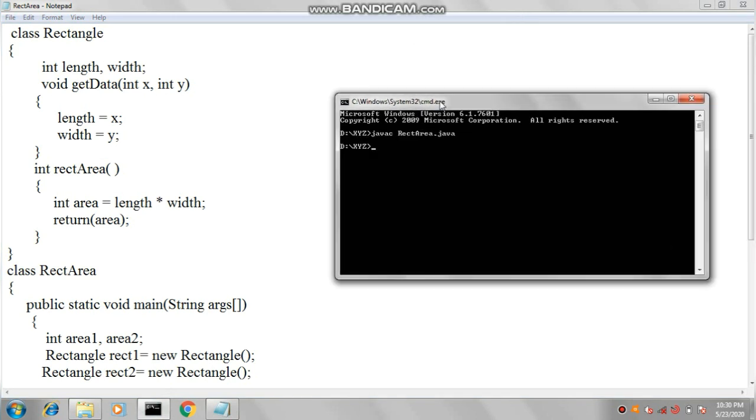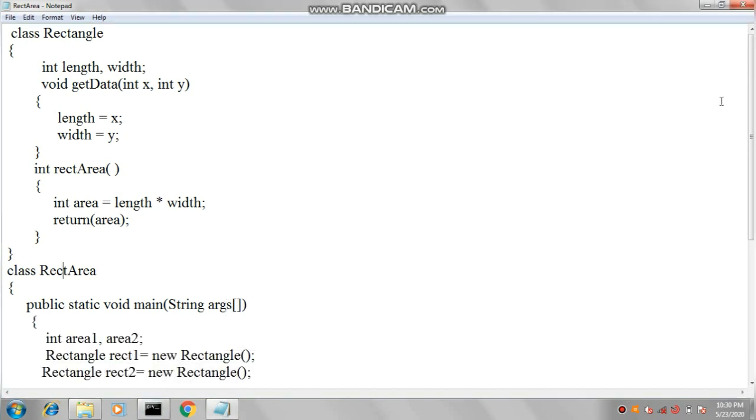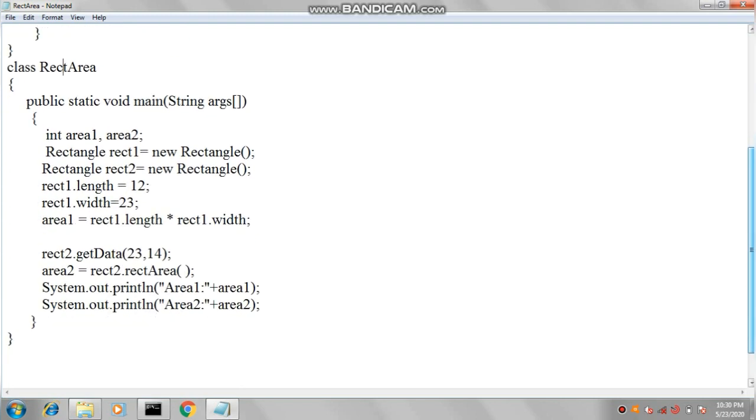Now what I will do is convert that bytecode into machine language, which is done by the JVM, which is nothing but the Java Virtual Machine, using the interpreter. You can see here the output has come. Now how has the output come? So let's begin it.